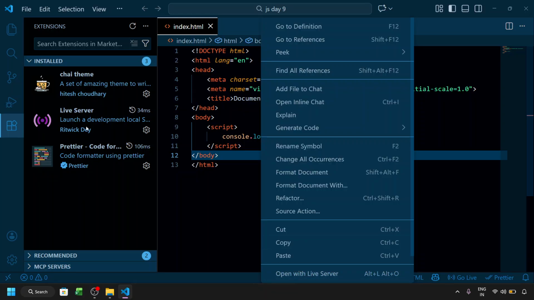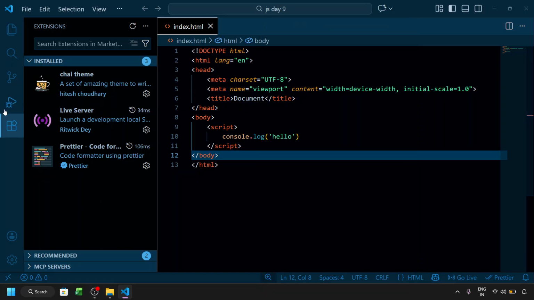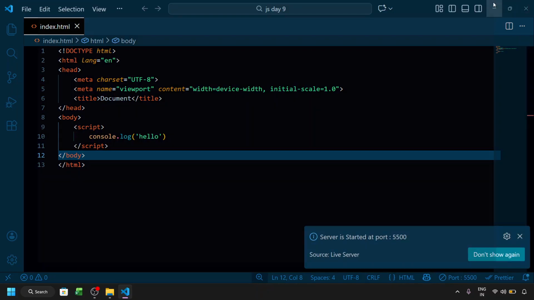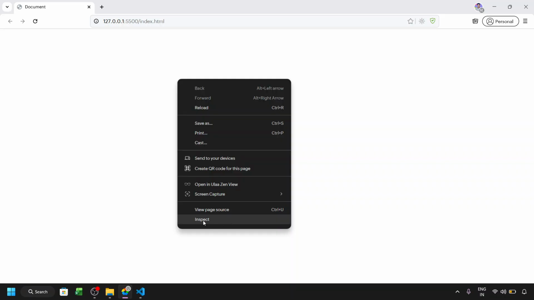Before that you need to install this extension. Anyway, if I click this, you can see it is opened. Guys, you can see I have opened this index.html. If I inspect this and go to the console tab, you can see the hello message is printed.